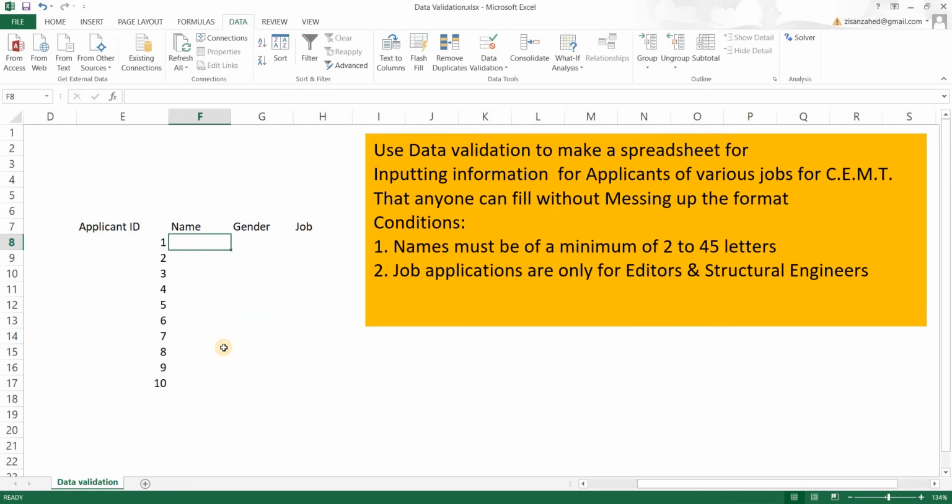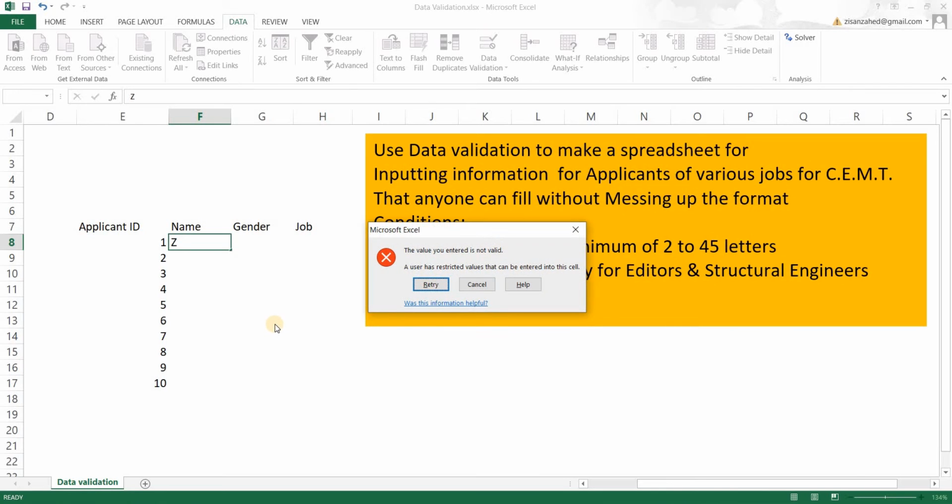So now if I give a name with a single letter, for example, let's give Z, and hit enter. This message has popped up. The message title is Microsoft Excel, and it says the value entered is not valid, a user has restricted values that can be entered into this cell. Now I don't want this text to show up whenever someone enters wrong information, and I don't want the title to be Microsoft Excel either.